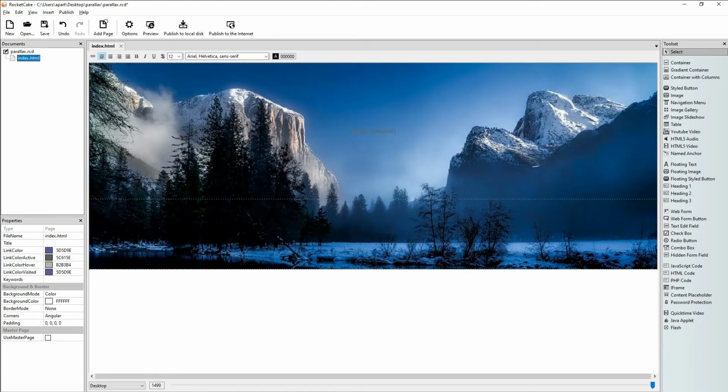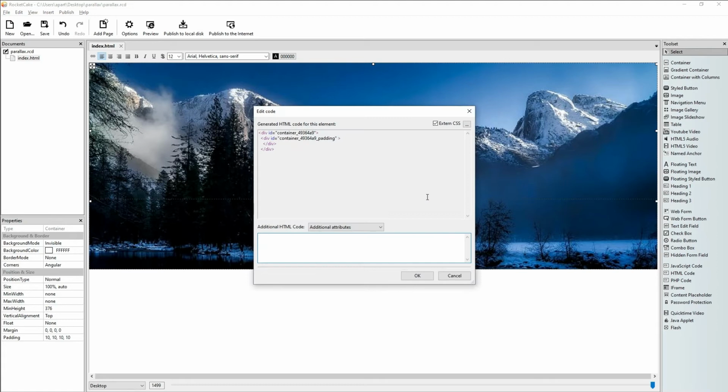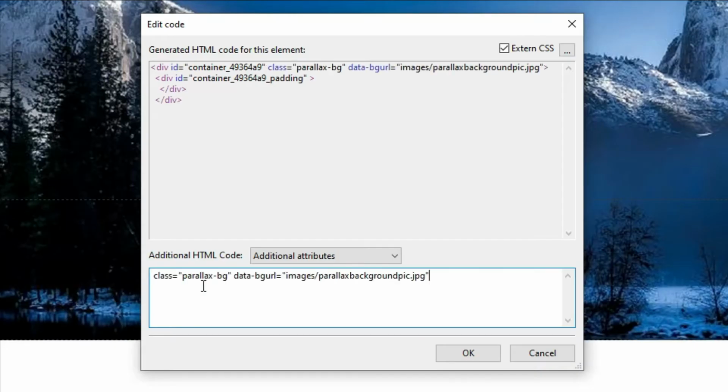That's one thing. Let's save it. Now this thing will take effect in this second container. So for that to happen, we have to put a line of code here too. So I right click on it, go to HTML code, and to additional attributes we will copy this code.